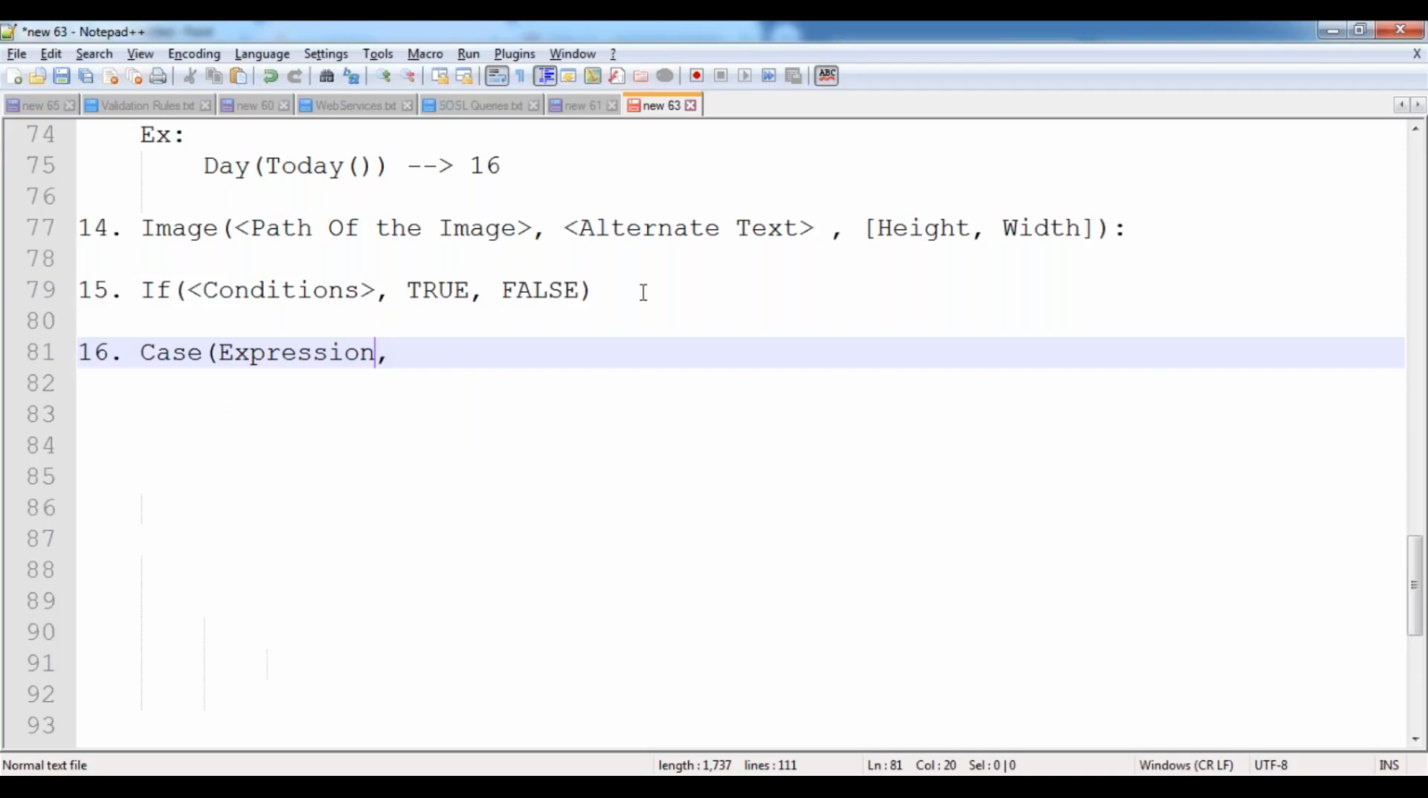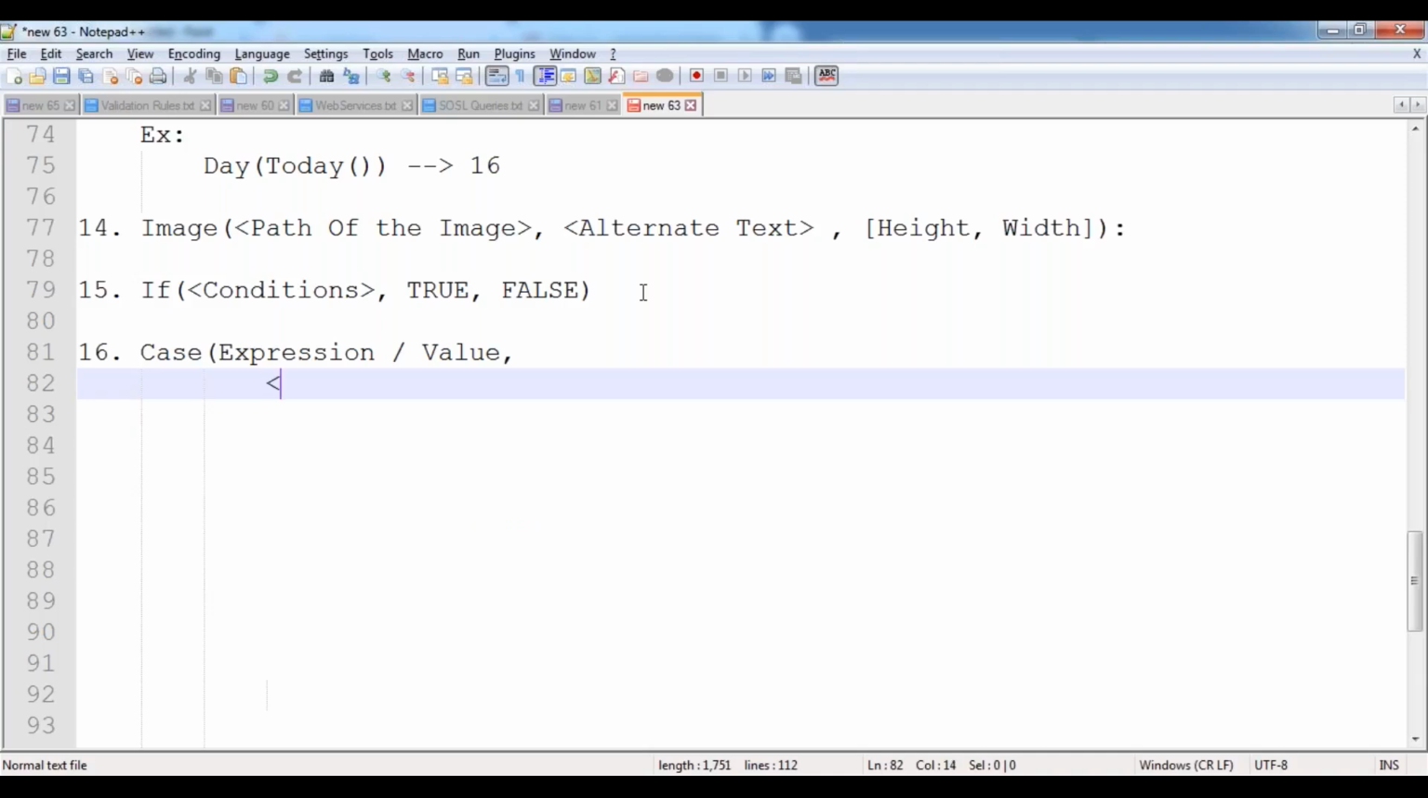We can compare this value. That means it may be an expression, it may be a value. We can compare this value with multiple branches, so that here we can specify that if it is matching with this particular branch value, it returns that result over here.